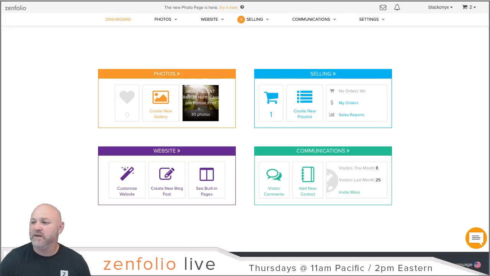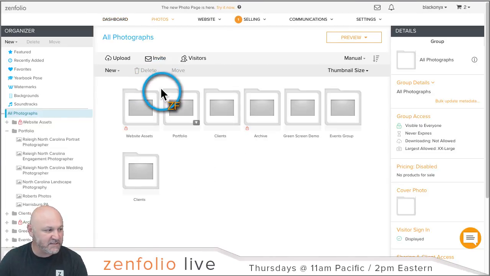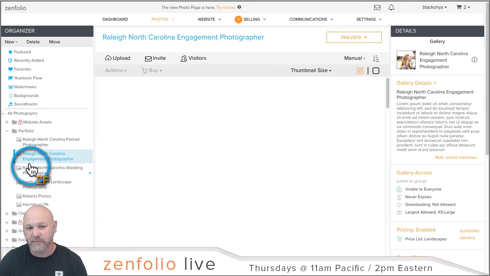Is it possible for me to batch rename a bunch of photos in a gallery? I need to shorten the file names so that my clients see the whole file name displayed below the photo. You can do this through bulk meta update. Let me see if I can do this in the amount of time that we have. We're going to go to photos, and let's just go to this gallery right here.